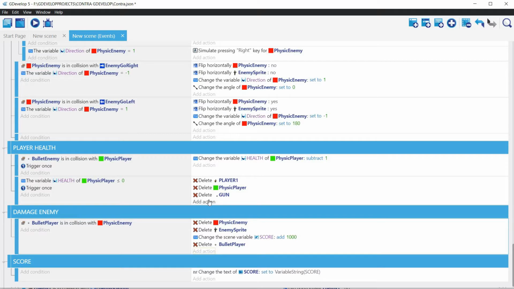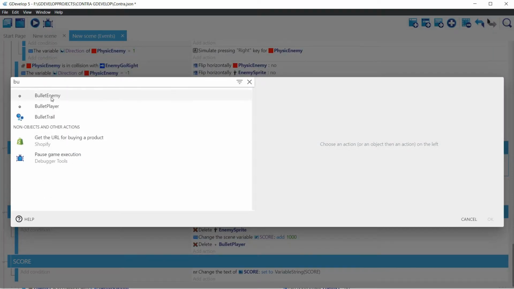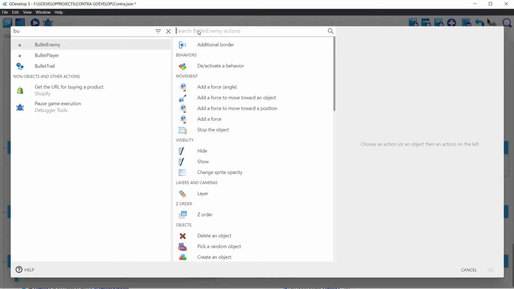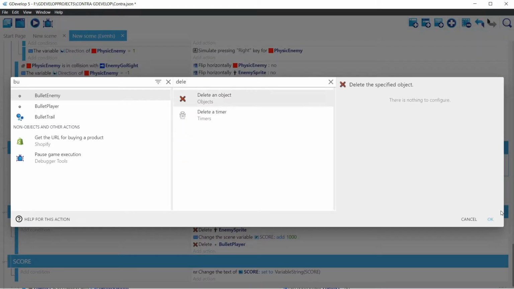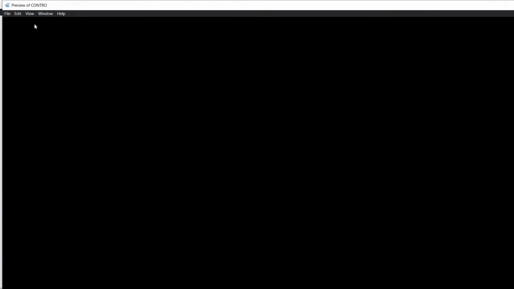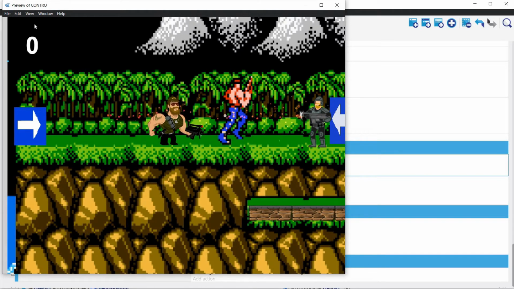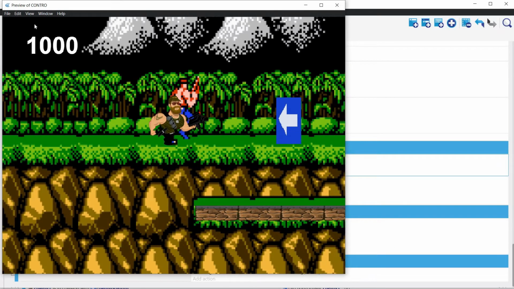Let's do the same thing for the bullet enemy after having impacted on the player. Run the game and fire a couple of shots, and you can see that the bullet is destroyed after impacting the enemy. Let's go now to the spawning.